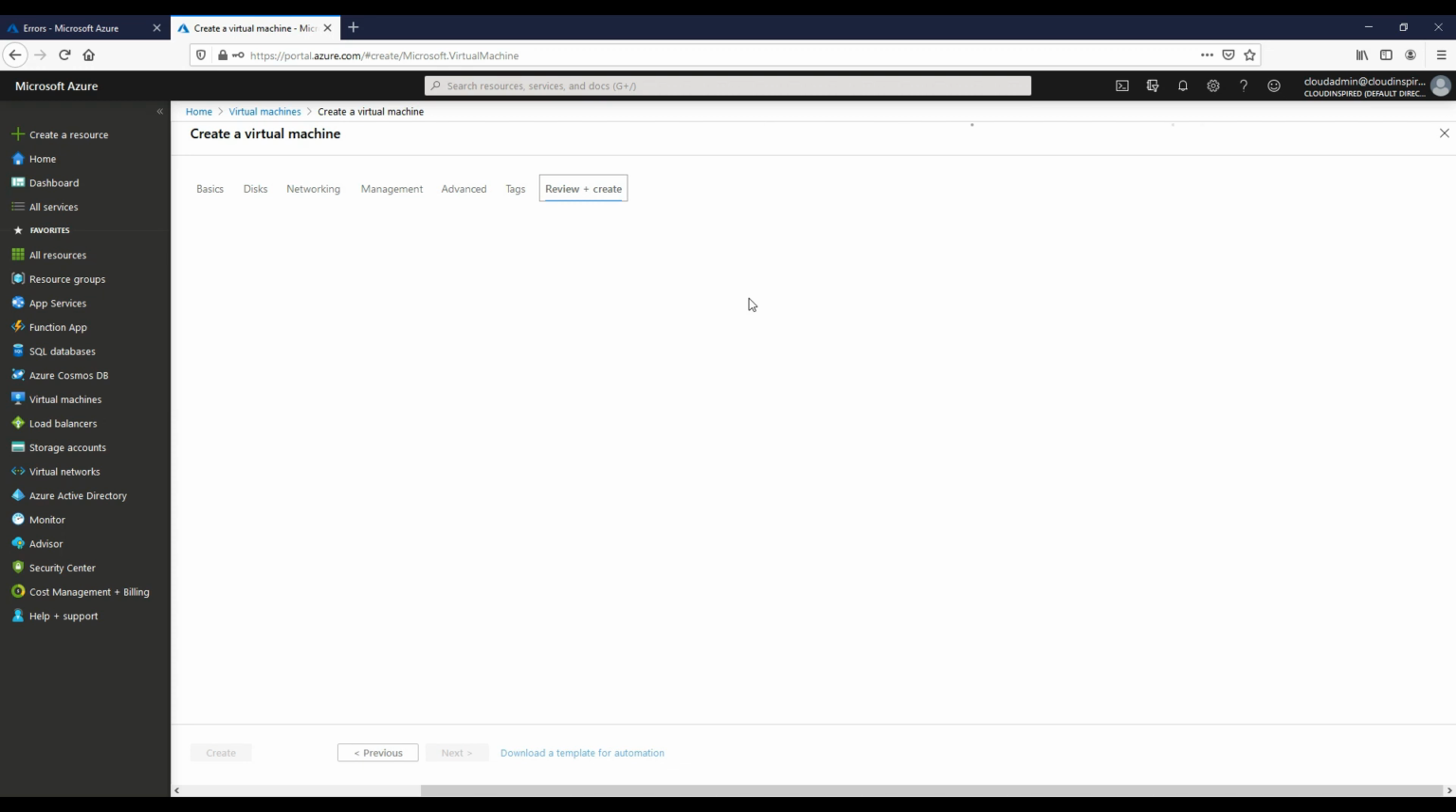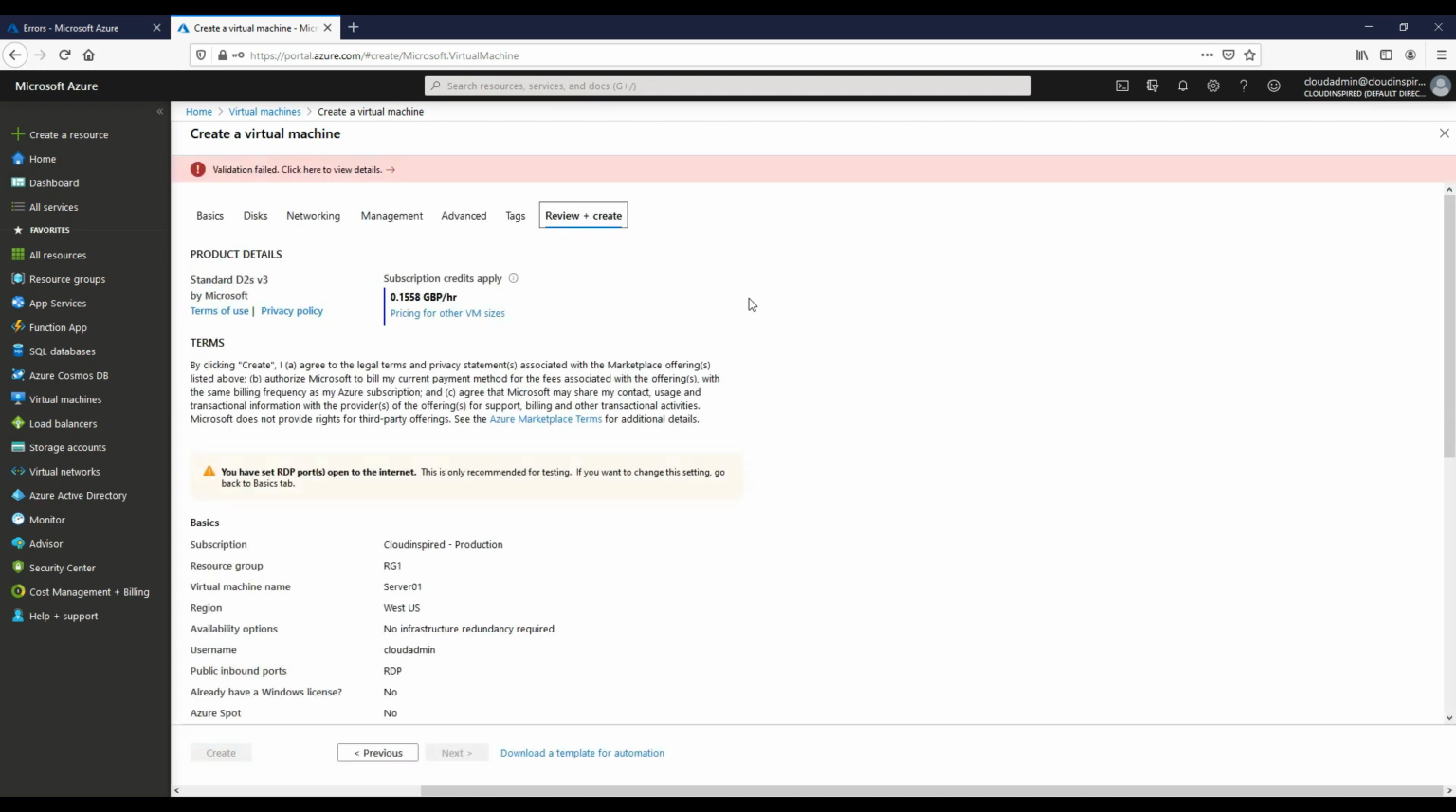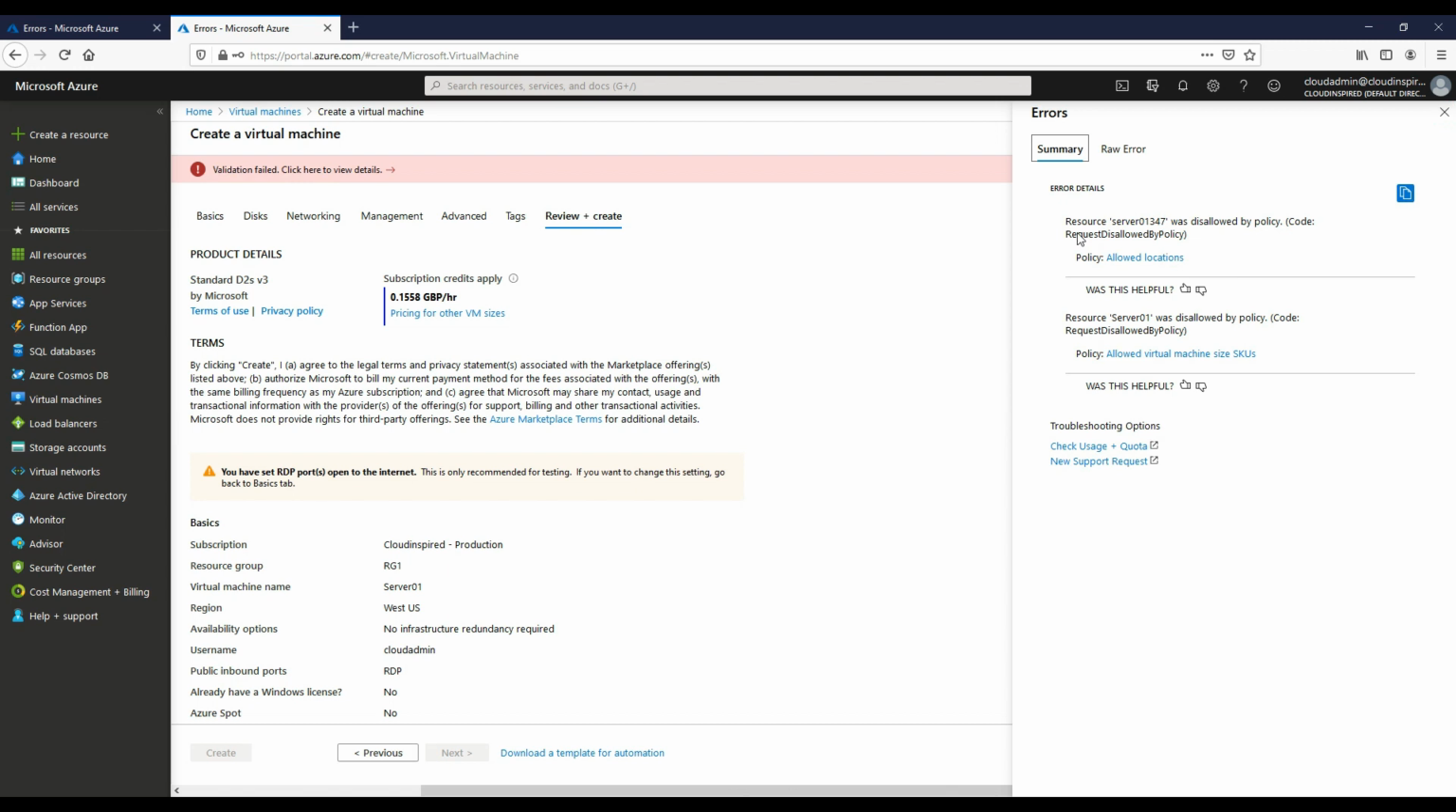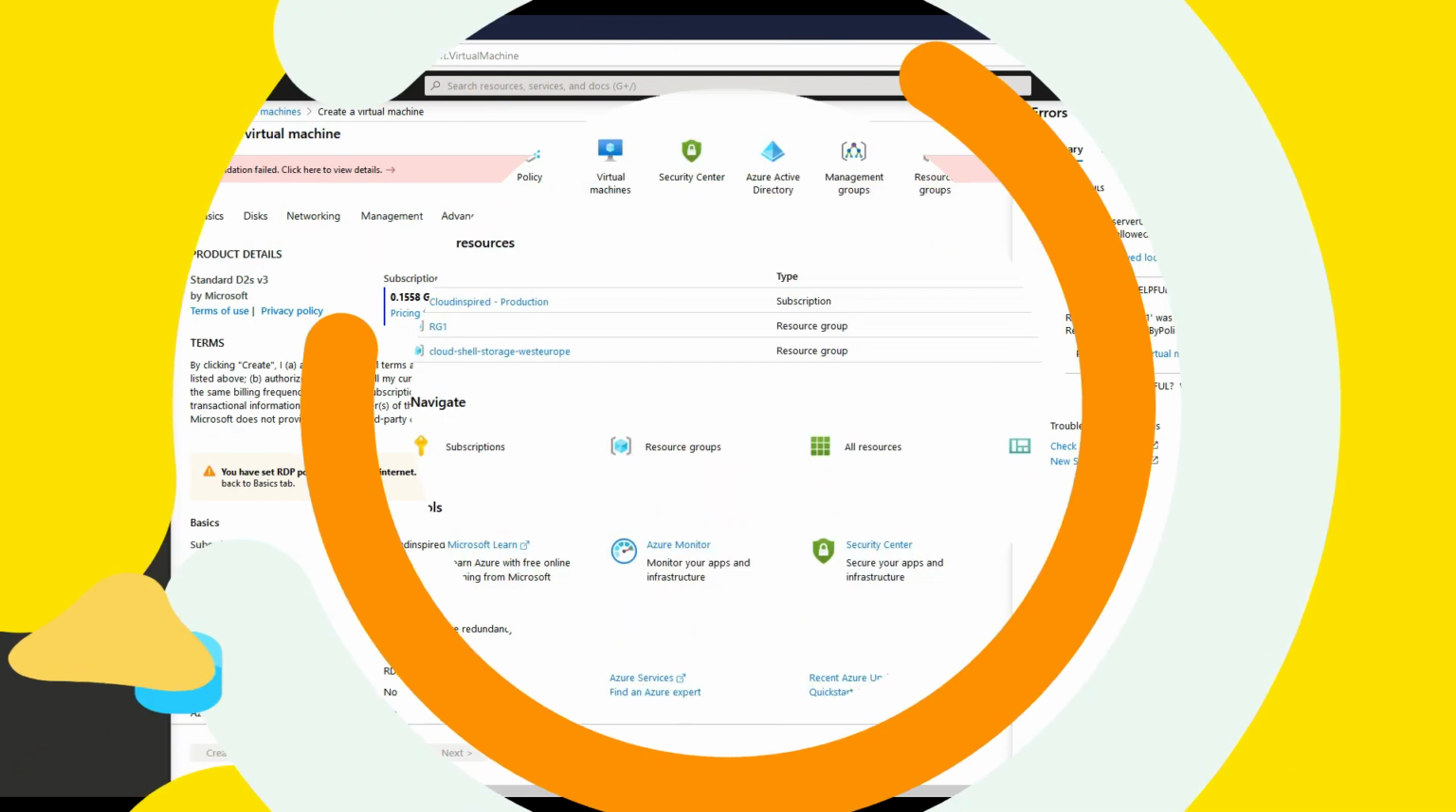Okay, once this is validated, as you can see, the validation now fails from our policy that we applied. We're not allowed to create that VM in these locations, and we're not allowed to create a particular SKU which is out of bounds of basic.